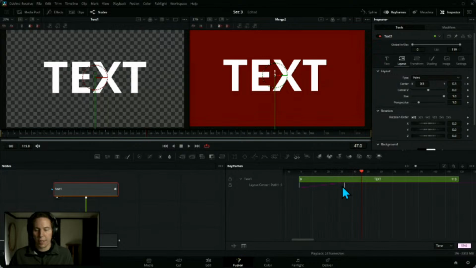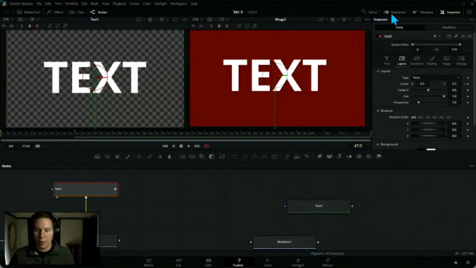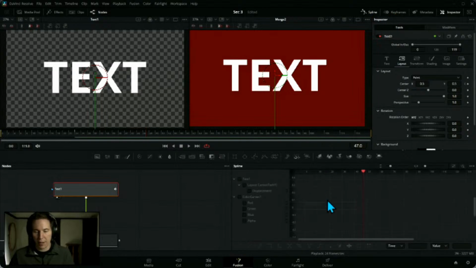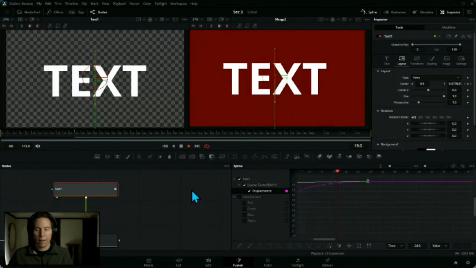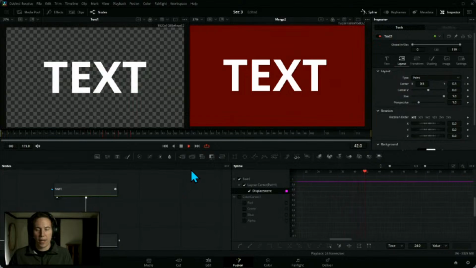So I can adjust the speed here with the keyframes panel, but I can also close this keyframes panel and open up the spline panel, and this is a similar thing. If I click on the property that I want to adjust and hit Zoom to Fit, that gives me a graph of this animation. And so I can take this graph and adjust the keyframes and the handles on here, adjust this curve, and that's going to adjust the speed and how the keyframes animate.